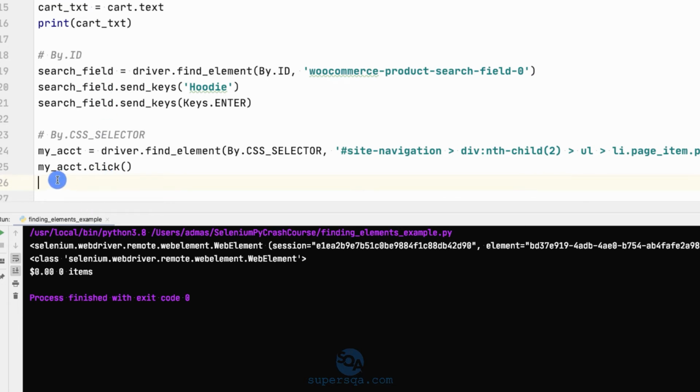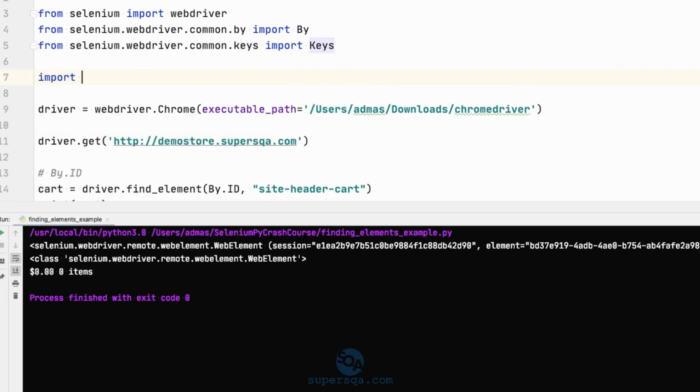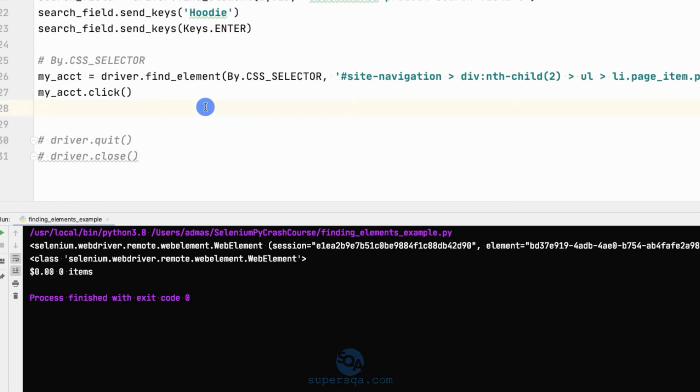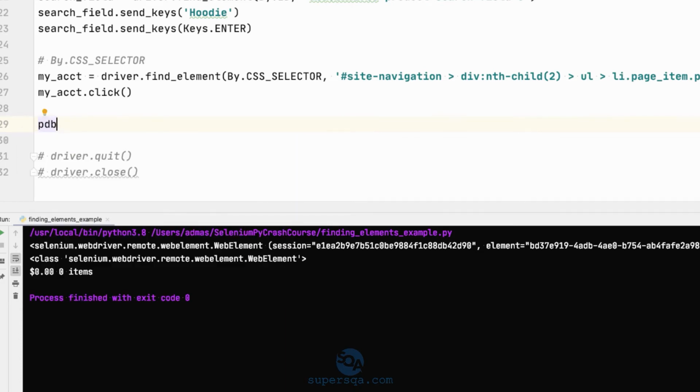So what I want to do is put a breakpoint here. Let me import PDB. PDB is a Python debugger. If you don't know PDB, look it up. It's a very useful tool. So I can say pdb.set_trace. If you do set_trace, it always just breaks at that point.